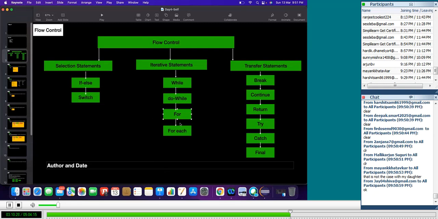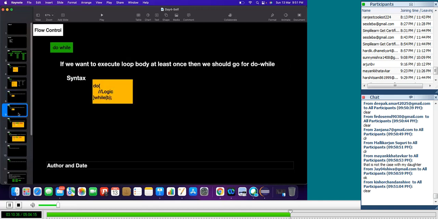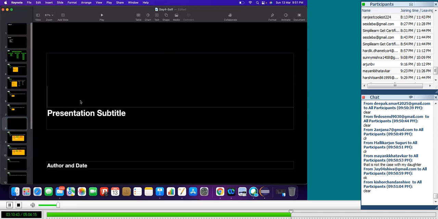We are left with the for loop. For each, we'll learn when we learn collections. Don't worry. While we learned, do-while we learned, and for loop we'll learn after the break.